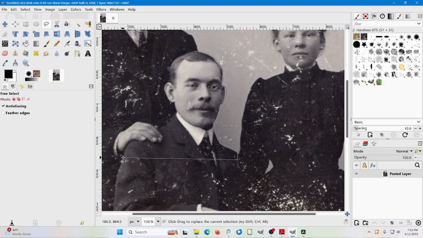If I hold the shift key down, I can cause the next selection point to be on a horizontal line. And the more curvature there is, oops, what happened? I don't want to clip those fingers out, and I don't want to have a big lump in Grandpa's shoulder there. So I'm just going to click right on top of those fingers. Once again, the more curvature there is in my selection, the closer together I should choose the selection points.